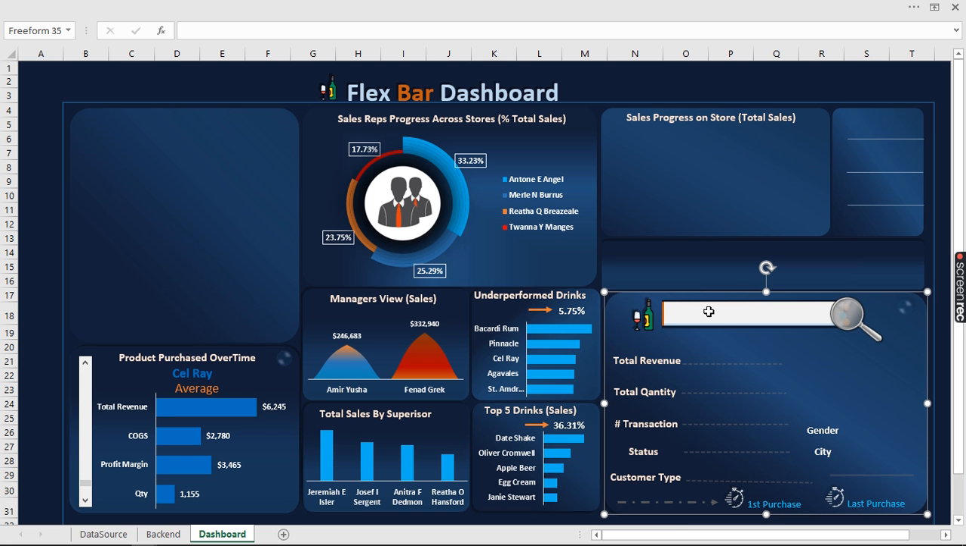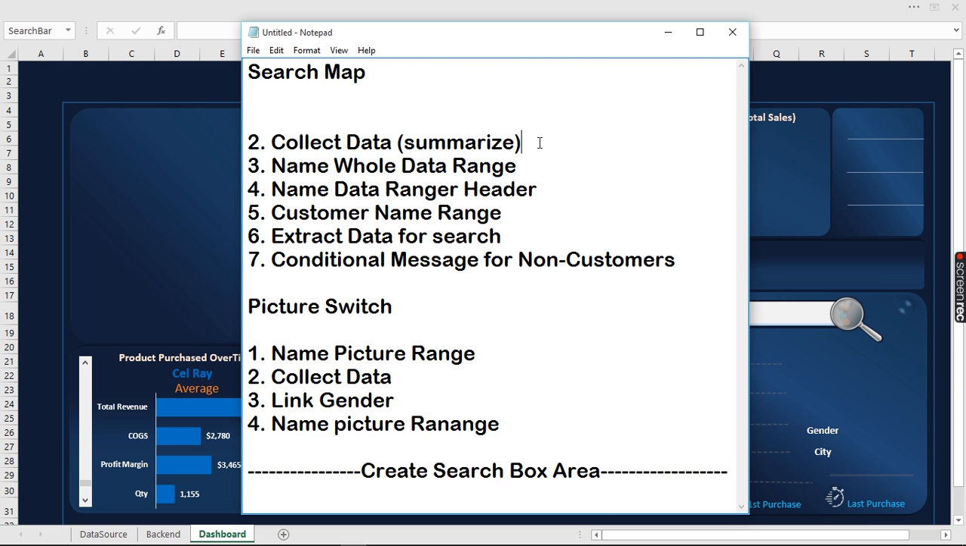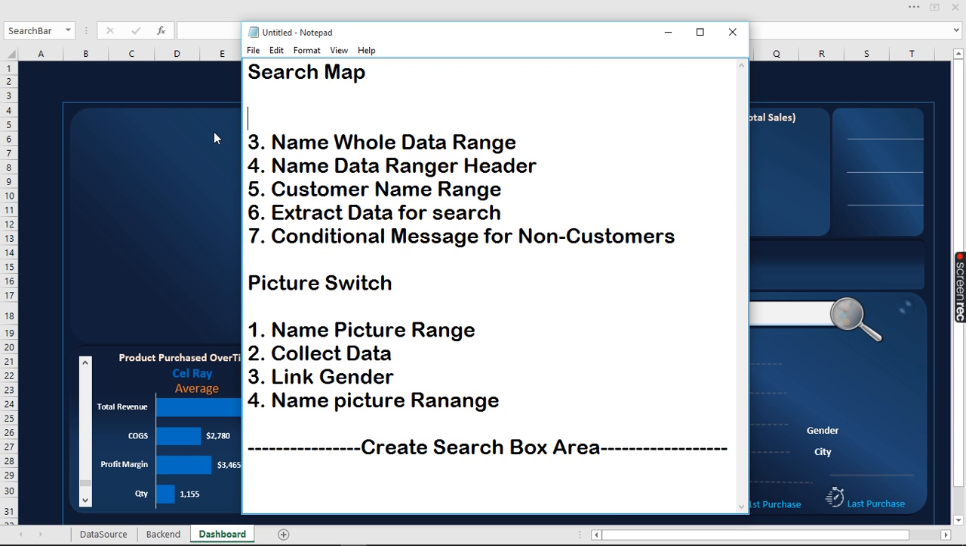Right now the search bar area is going to be this area where we're going to type the name of our customer. I'm going to click right here and name it search bar. I'm going to hit enter. Here is what we've gotten. The next thing I'm going to do is click back and see collect data by summarizing the customer data. So I'm going to take it off.